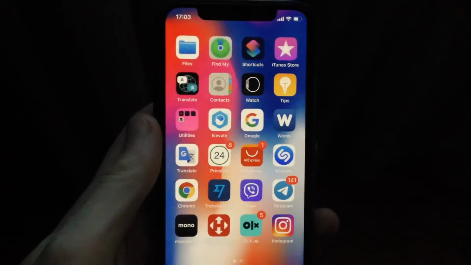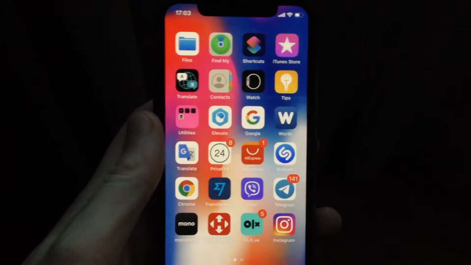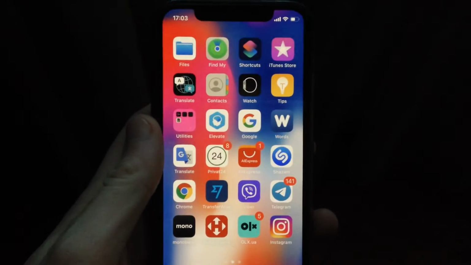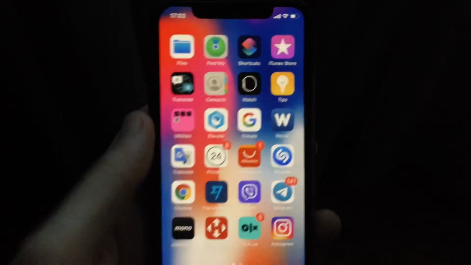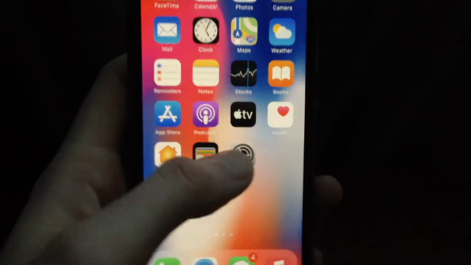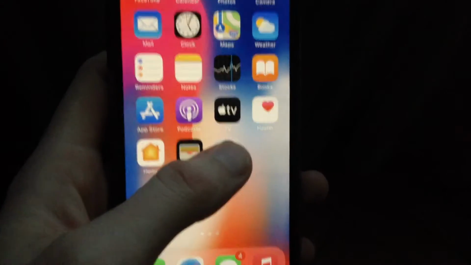Hello dear subscribers, today I will tell you how you can easily check your internet speed on your cellular data. So first thing, you need to turn off your Wi-Fi and just turn on cellular data.